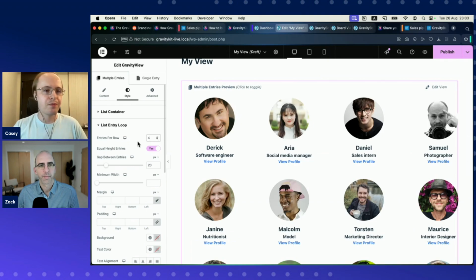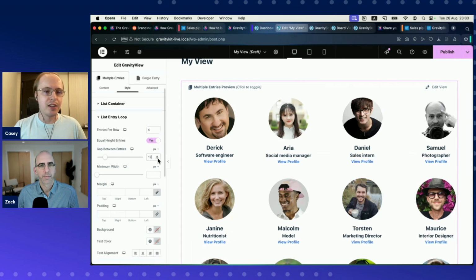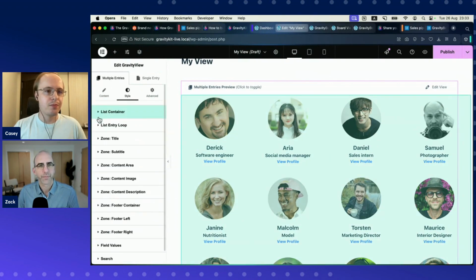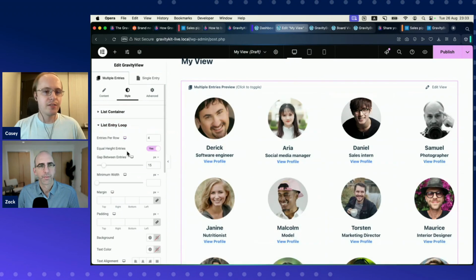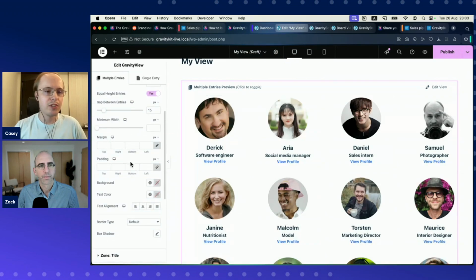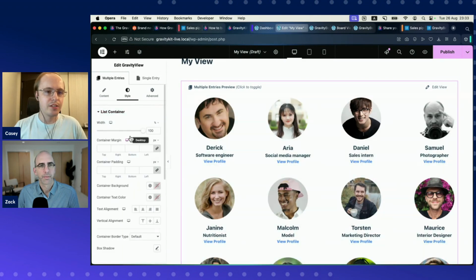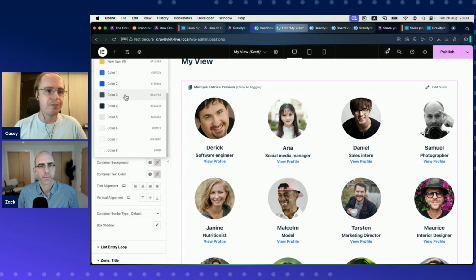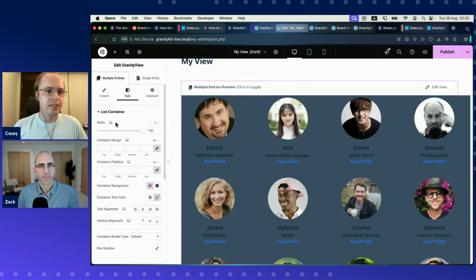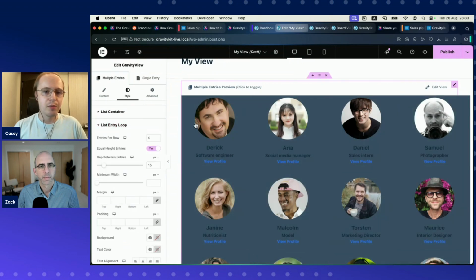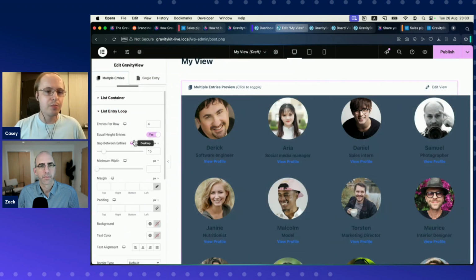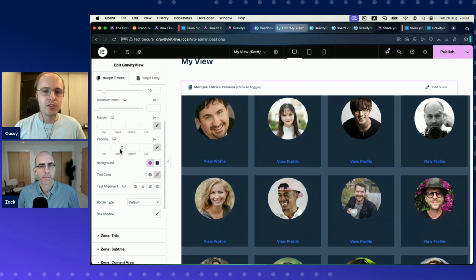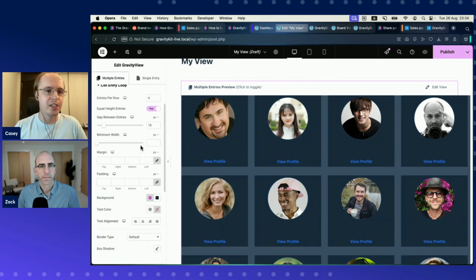That's already looking better. Let's see, we can start to tweak things a little bit, adjust the gap between entries. What I'm going to go ahead and do is go for a cool dark mode type layout. So what I'll do is change the background color for the lists, for the container here. And let's do something like that. Then I will change the background for each of these cards, each of the member cards here. So let me go ahead and select this one. So we've got something starting to take shape here.